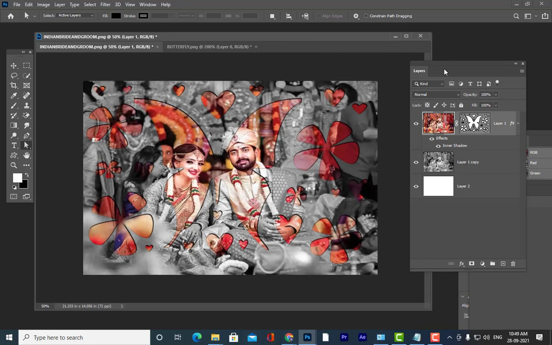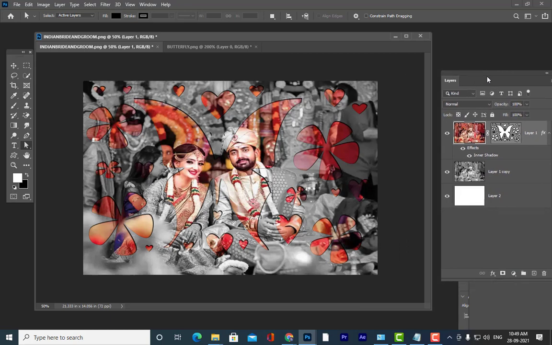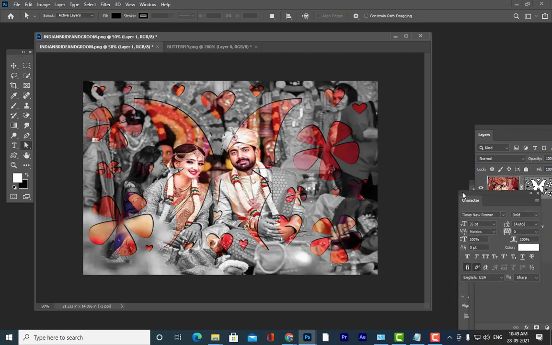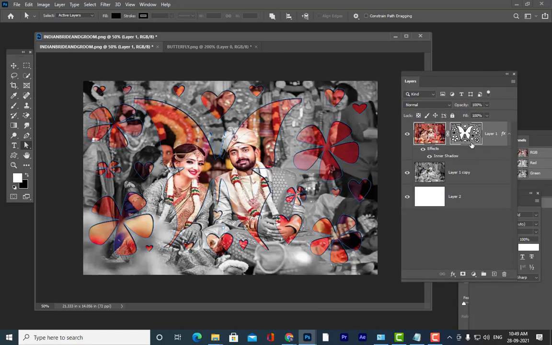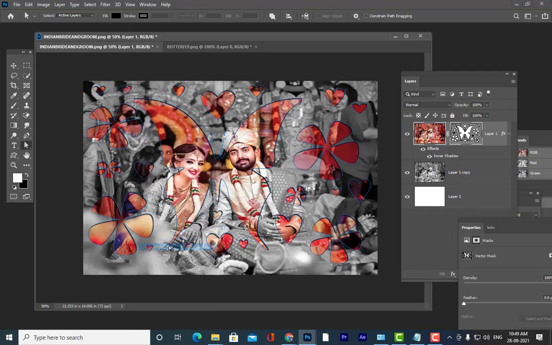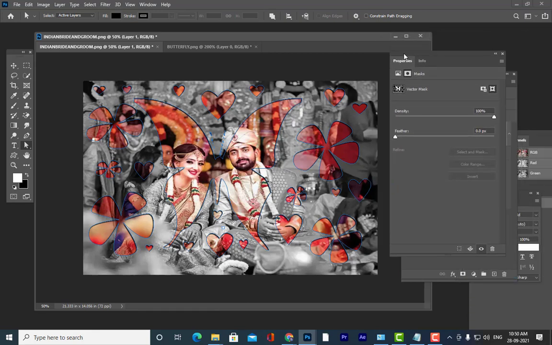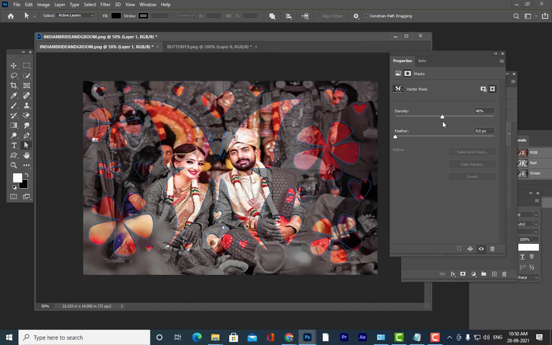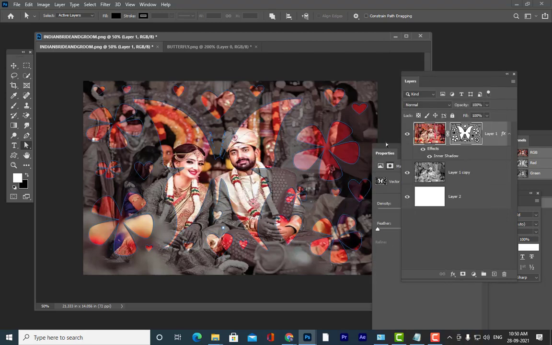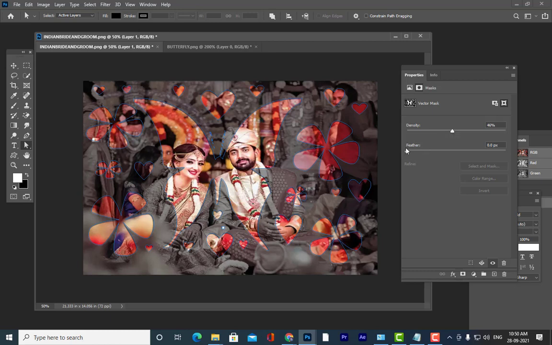Are you all getting my point? Yes, sir. Okay, so now what else we can do is, I just now told you about density. So how can we access the density? Select this thumbnail, then go to Windows, and select Properties. In Properties, we can see these options. See, density. You can see the effect of density, which means we can use a combination of both black and white and color.